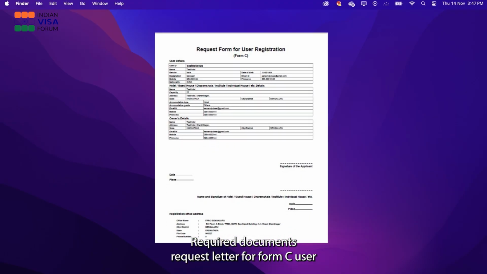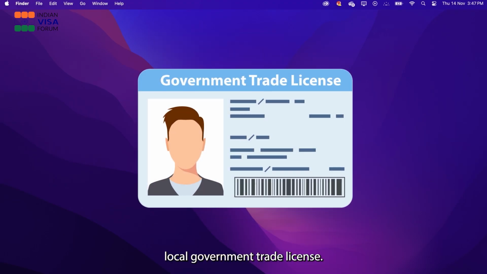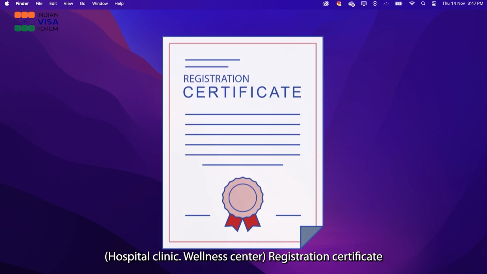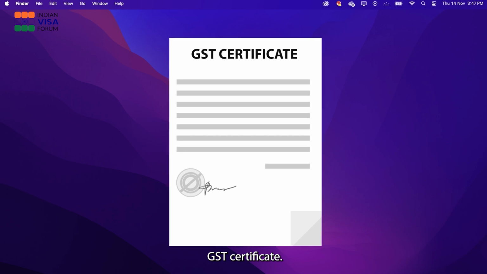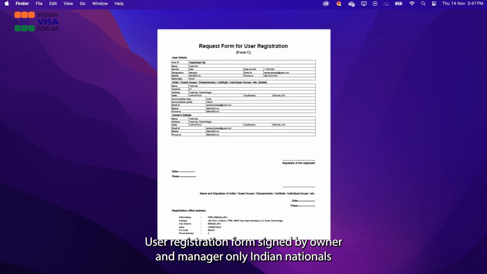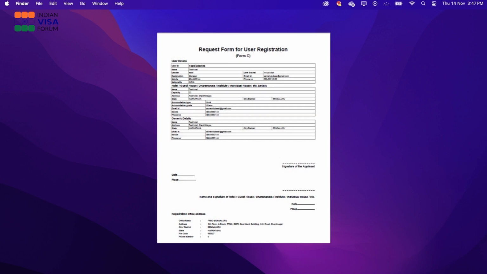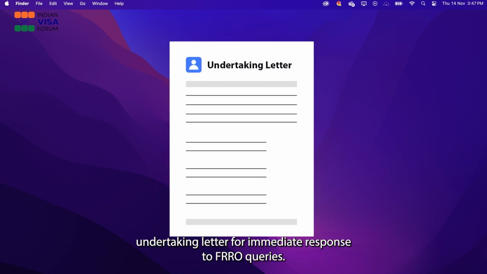Required documents. Request letter for Form C user registration. Owner's ID proof. Local government trade license. Hospital, Clinic, Wellness Center registration certificate. GST certificate. User registration form, signed by owner and manager, only Indian nationals. Undertaking letter for immediate response to FRRO queries.